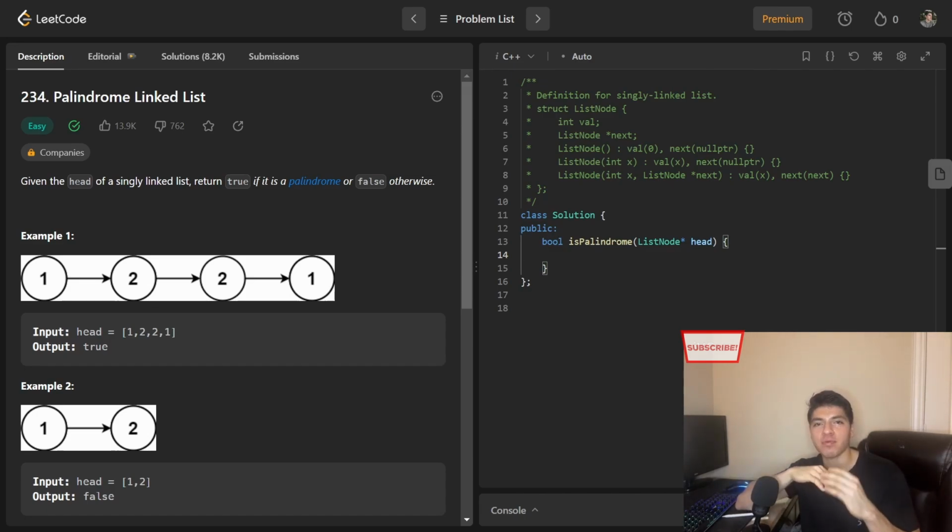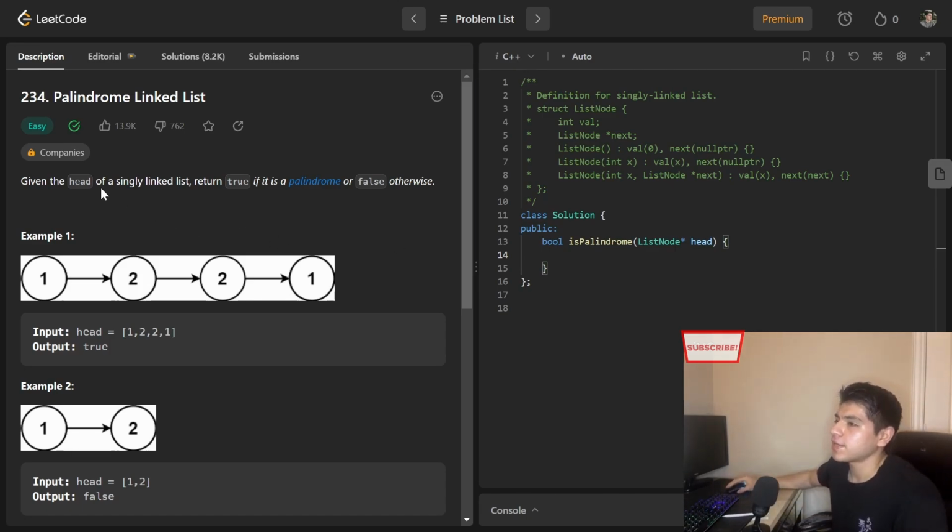Today we're going to be looking at problem number 234. That is the palindrome linked list problem. Let's take a look. So, given the head of a singly linked list, return true if it is a palindrome or false otherwise. And we are given the example right here.